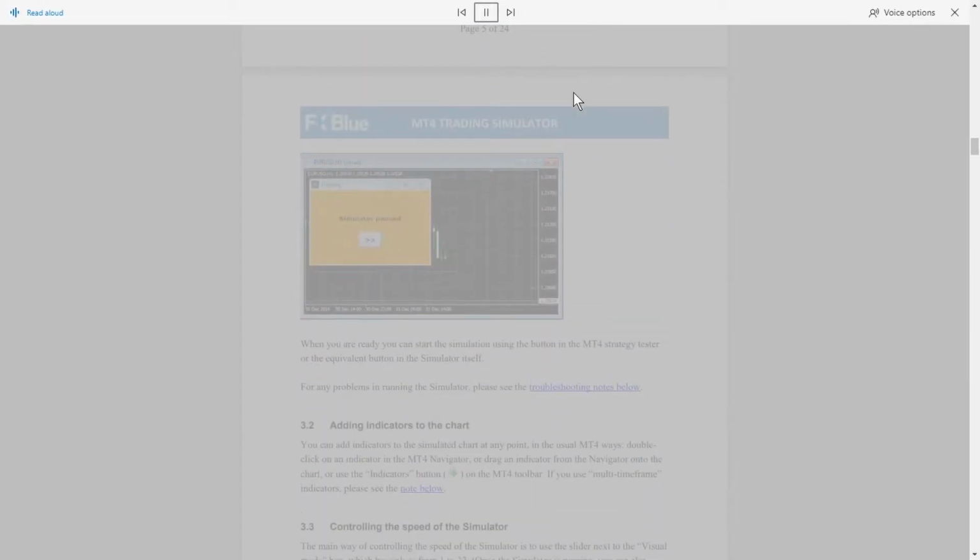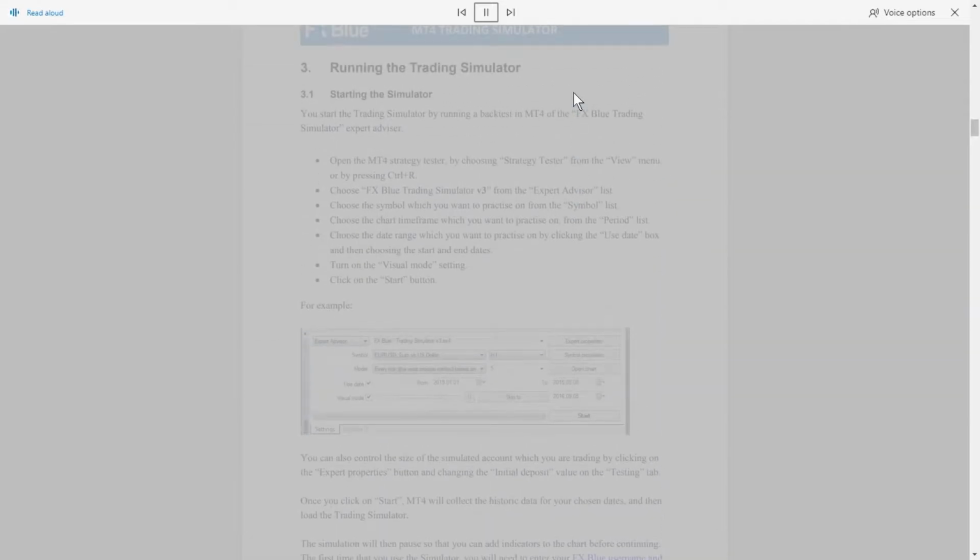Page 5 of 24. MT4 Trading Simulator. 3. Running the Trading Simulator. 3.1 Starting the simulator. You start the Trading Simulator by running a backtest in MT4 of the FxBlue Trading Simulator Expert Advisor. Open the MT4 Strategy Tester by choosing Strategy Tester from the View menu, or by pressing Ctrl+R. Choose FxBlue Trading Simulator V3 from the Expert Advisor list. Choose the symbol which you want to practice on from the symbol list. Choose the chart timeframe which you want to practice on from the period list.